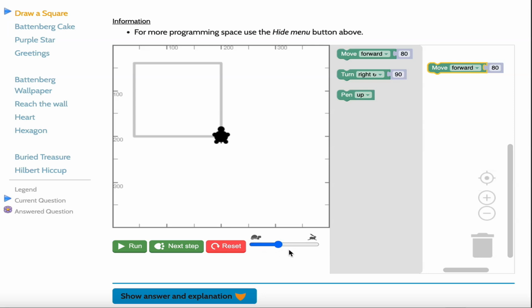This slider section here allows you to speed up the execution of your code or slow it down. This is helpful if you are looking at some possible bugs or errors in your code and would like to slow down the execution of each block so that you can look very carefully as to where you may have possibly got an error.